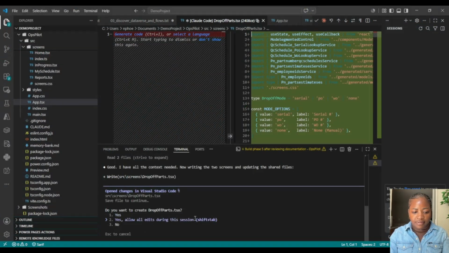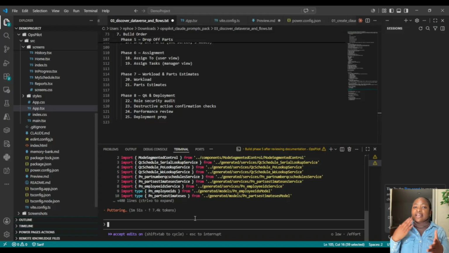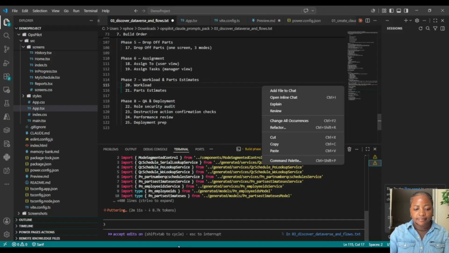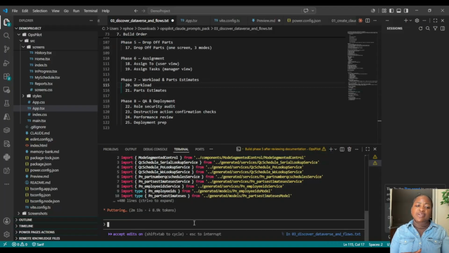It's asking me permission in each session that you want to build. Each new session, it will always ask you if you want to authorize the edit for the session. So yeah, we will do that. We will do also phase 6. I believe we can do it.